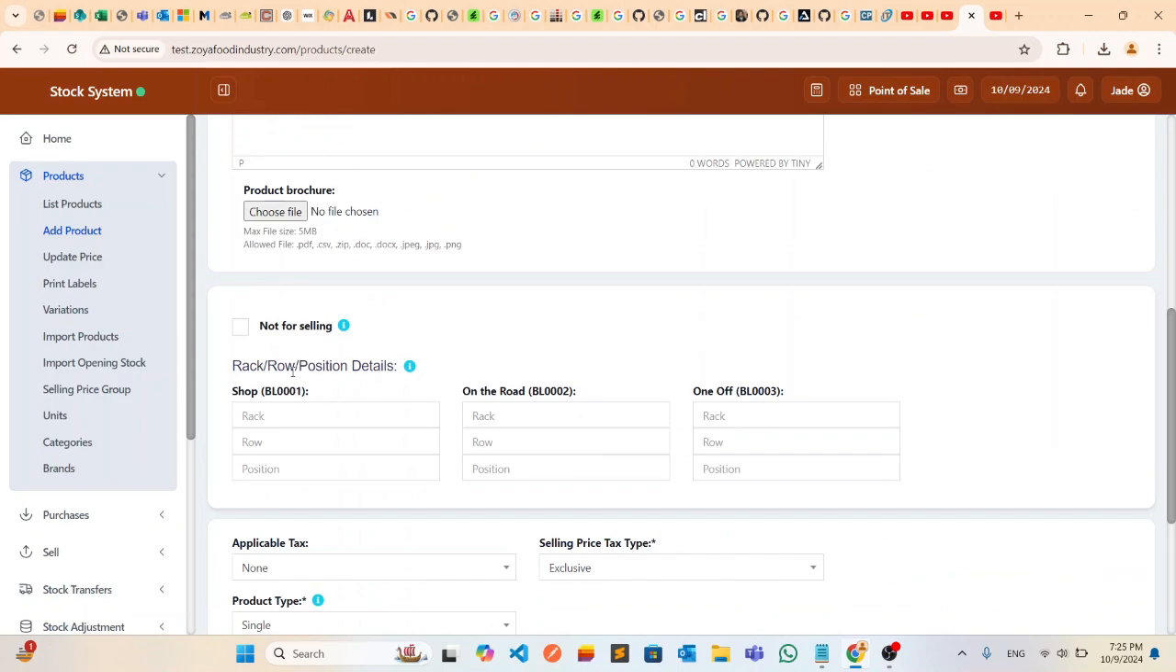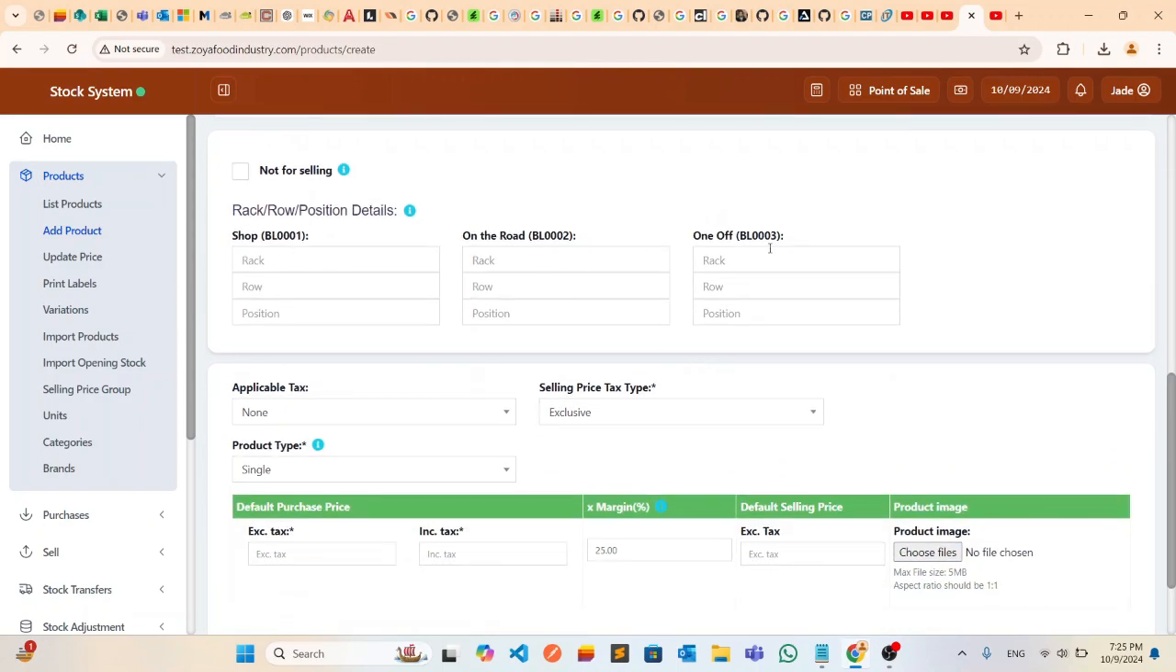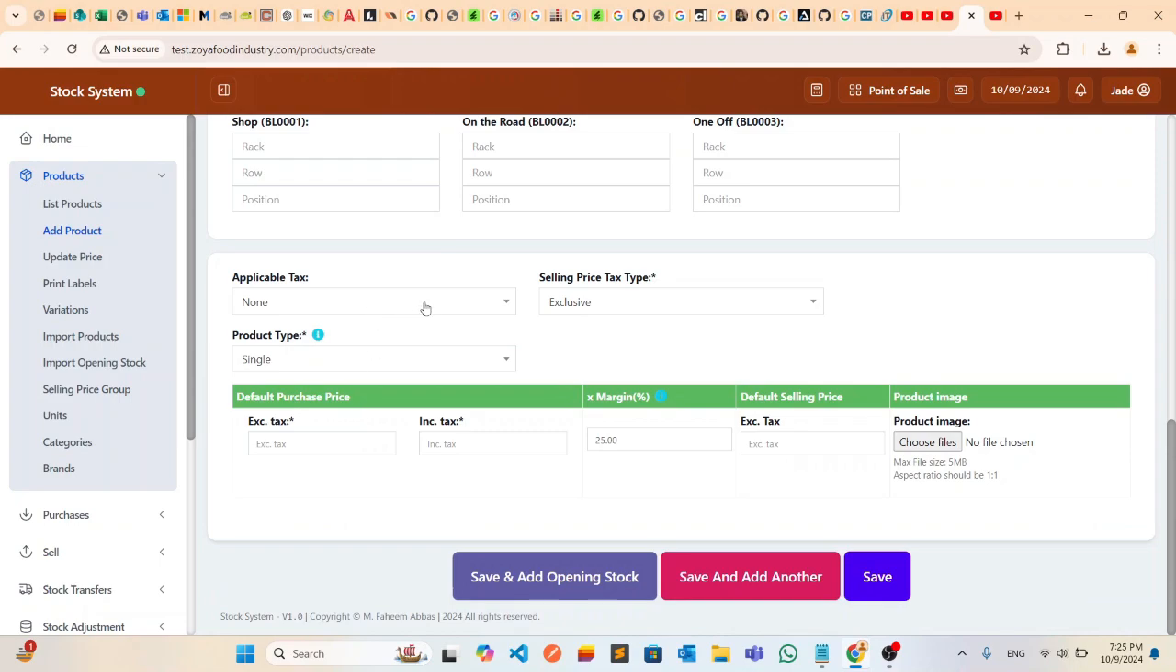Everything is here. You can give rack, row, position, everything for all shop categories, and anything. If you have a tax system in your country, you can add tax for this product, the purchase price excluding tax and including tax, and the profit margin in percentage you can also give, and in amount you can also give, and everything, the product image.